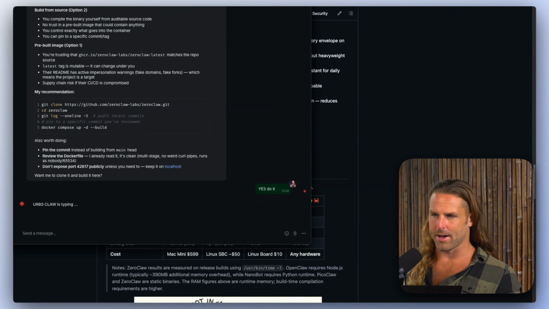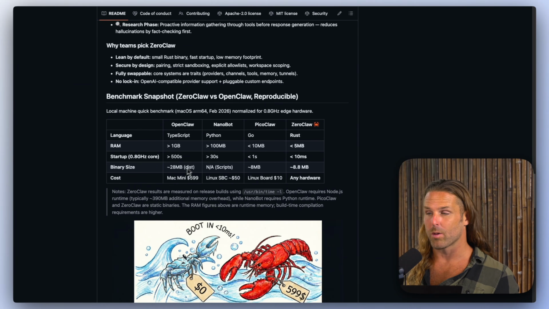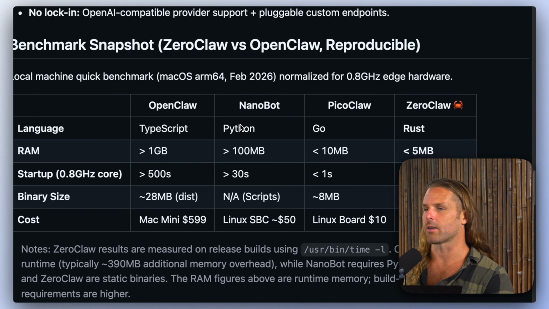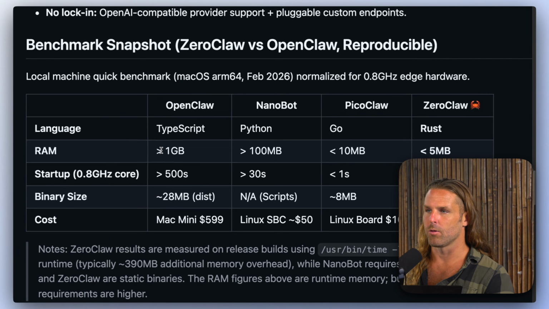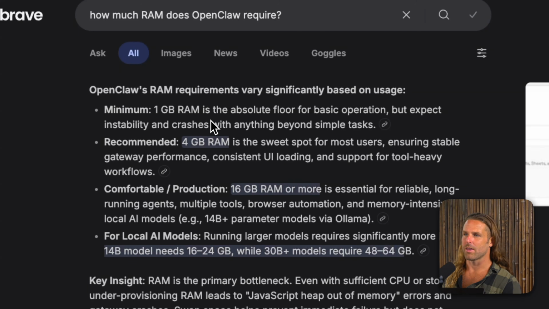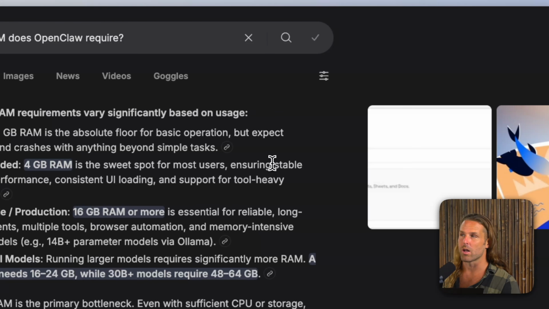Now, while that's happening, I want to just show you, here on the GitHub repo, we can see benchmark comparisons. And this is interesting to me. OpenClaw uses, this just has more than 1 gigabyte. What we saw earlier, yeah, the absolute minimum is 1 gigabyte of RAM. It recommends 4 gigabytes of RAM. I've got 8 going, and I'm pretty comfortable with it on my Raspberry Pi.